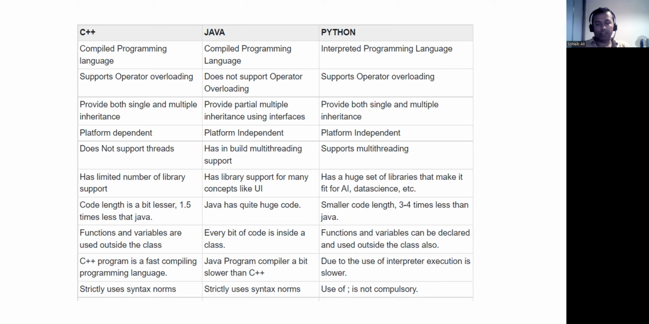The code length in Python is obviously very small. It's a bit larger in C++, and in Java maybe it's a bit higher. Everything is encapsulated in Java within a class. There is no such restriction in C++ or in Python that you have to have variables residing within a class. Okay.